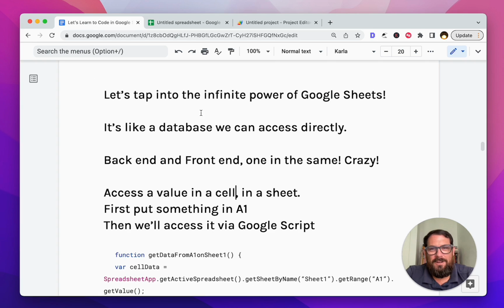But let's keep going. Let's tap into the infinite power of Google Sheets. It's like a database we can access directly. Backend, frontend, all one and the same. Isn't that crazy? We have to learn no CSS. We have to learn no HTML. We're just learning JavaScript. We're just coding.